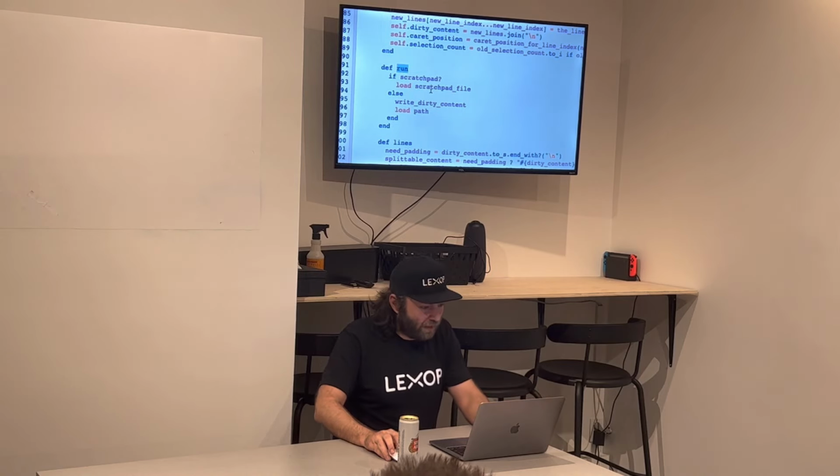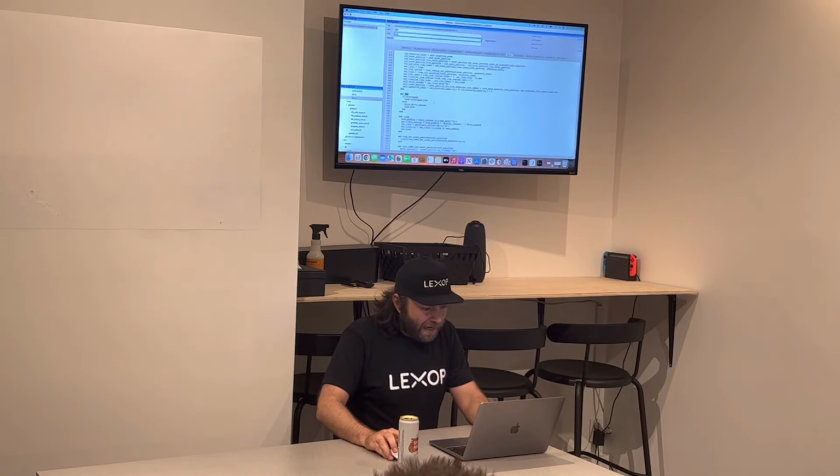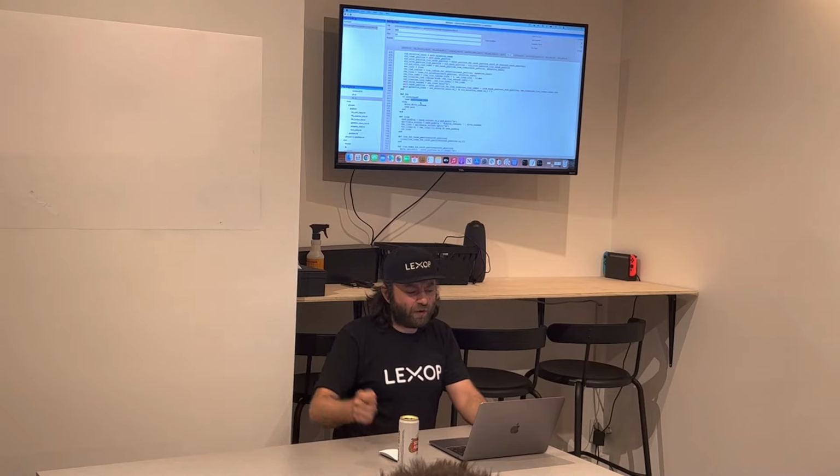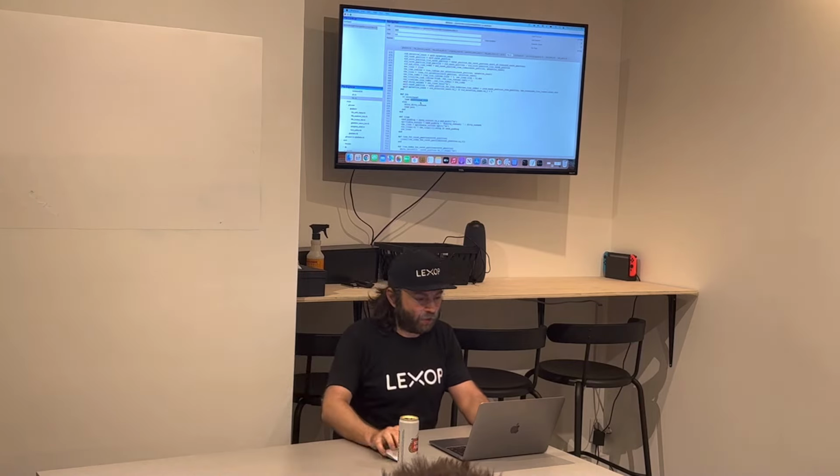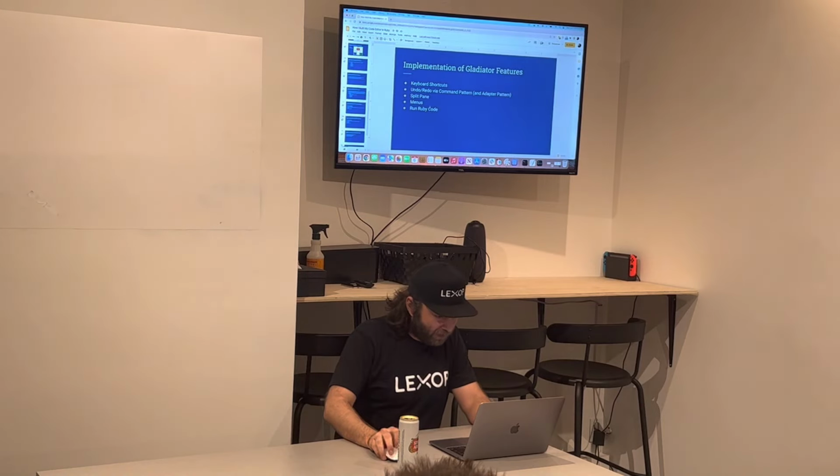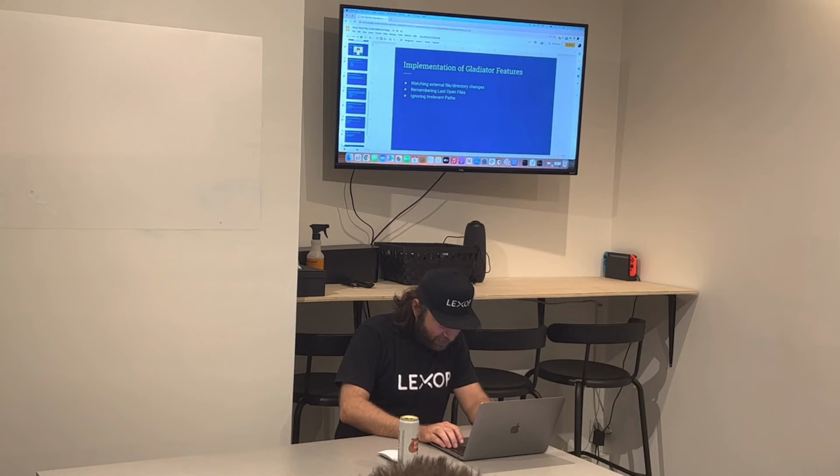So that's what I do. I just load it. And oh yeah, if it's a scratch file, it means it's a temporary file. I create it in a temporary place and then I load it. That's pretty much it. So yeah, I think I pretty much covered everything here.